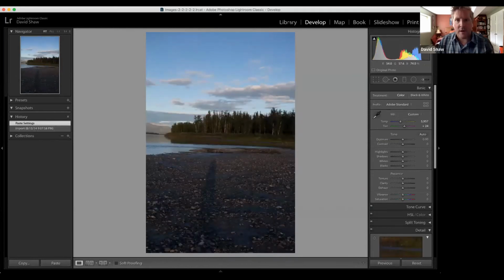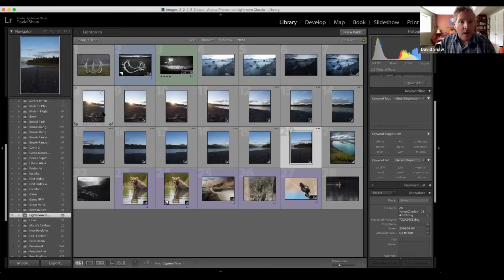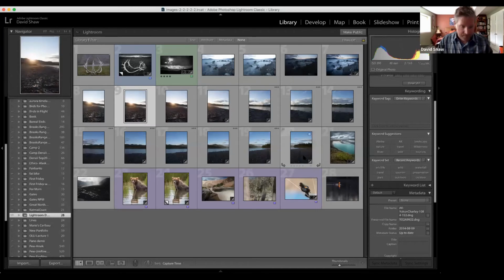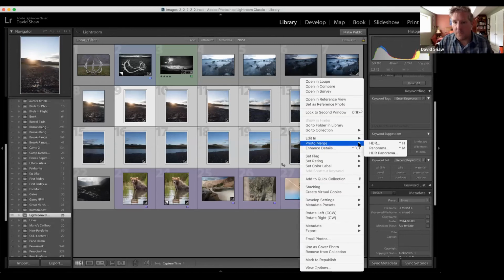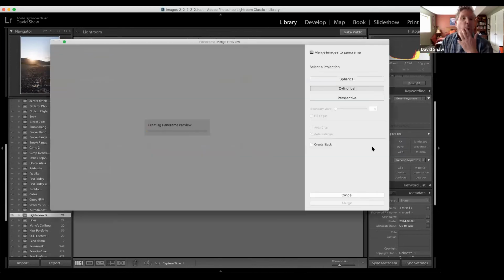All right, so there's all of our images. They have all been set to the same 5957 white balance, and now we're ready to turn them into a panorama. I'm going to start with this one, the first image in the series. I've grabbed them all. I am going to control click or right click, Photo Merge, Panorama. And it does the same slow process.